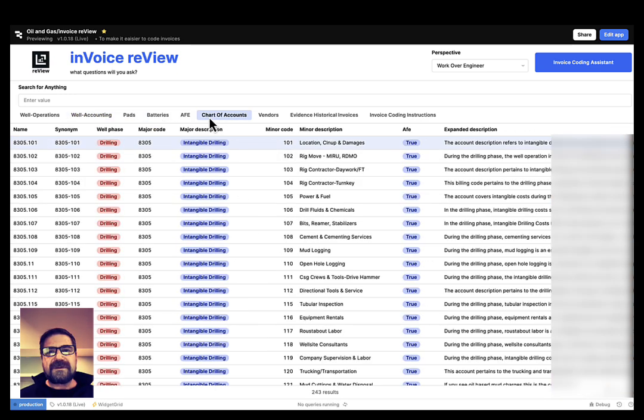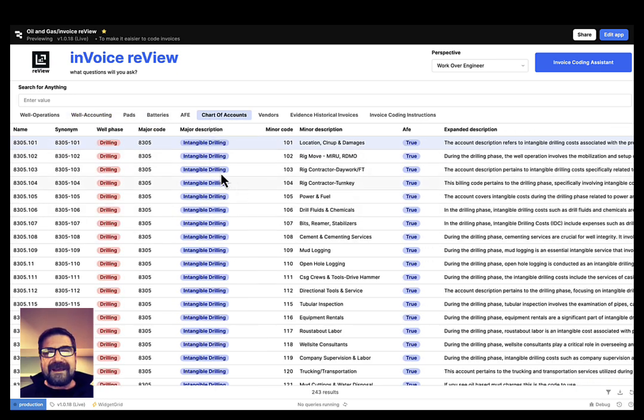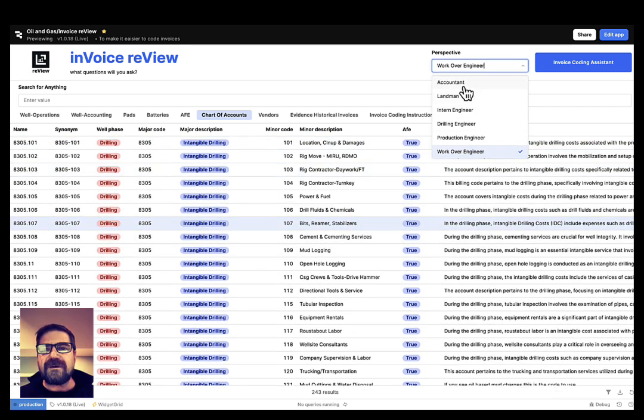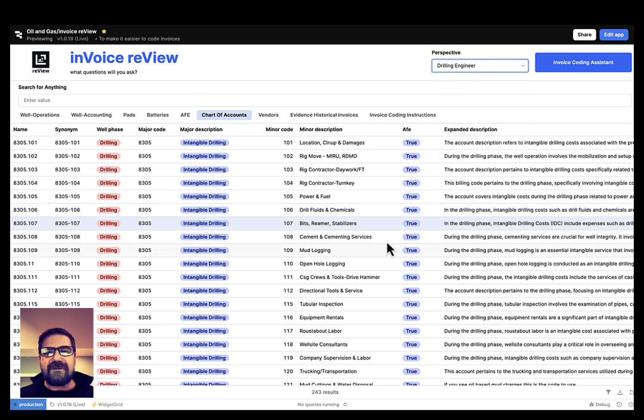Chart of accounts, same type of thing. You can double click again on any of these things. Let's say you're a driller and you're trying to understand bit streamers and stabilizers. I'm going to say I want to summarize that code from the perspective, again, of a drilling engineer.